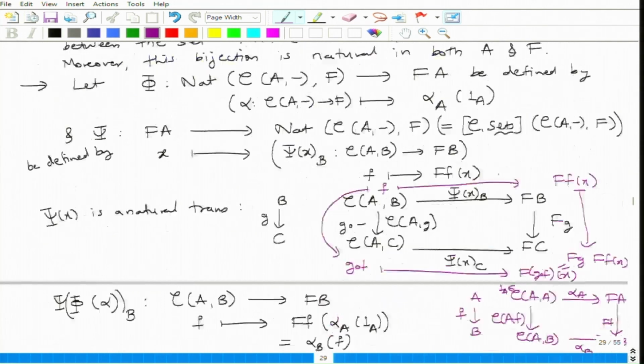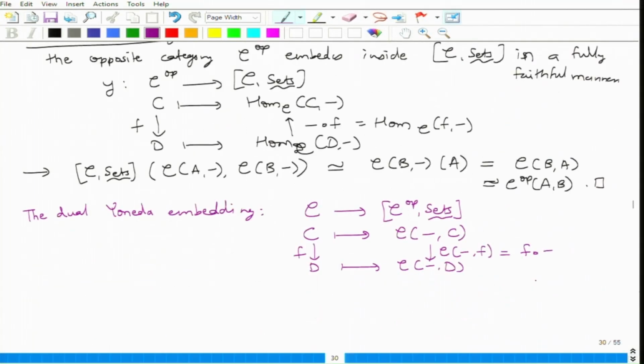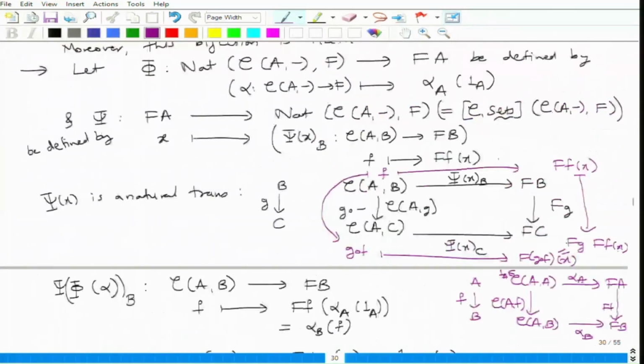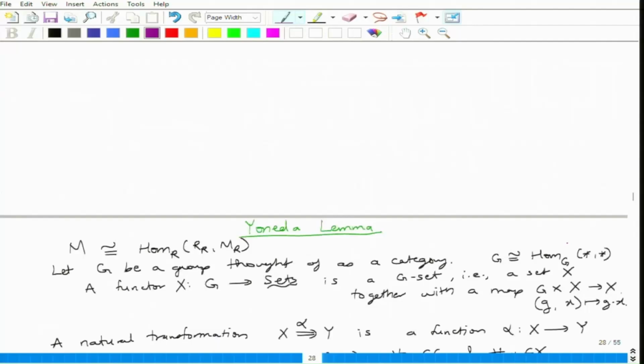Okay, now that we have done this nice part, we can return to representable functors. Have we left some space? Let me check. Yes.